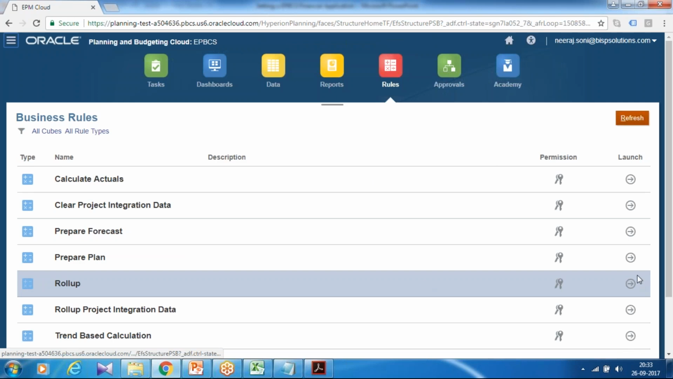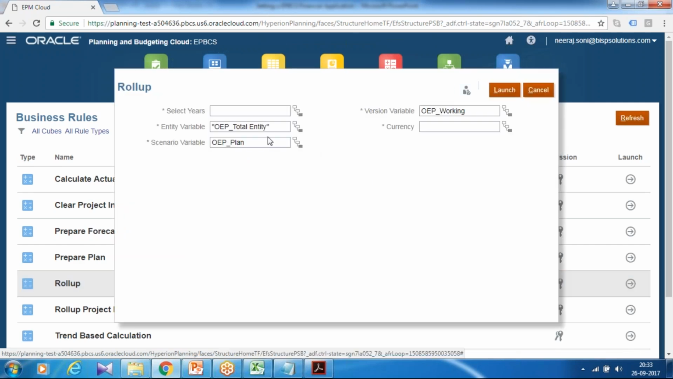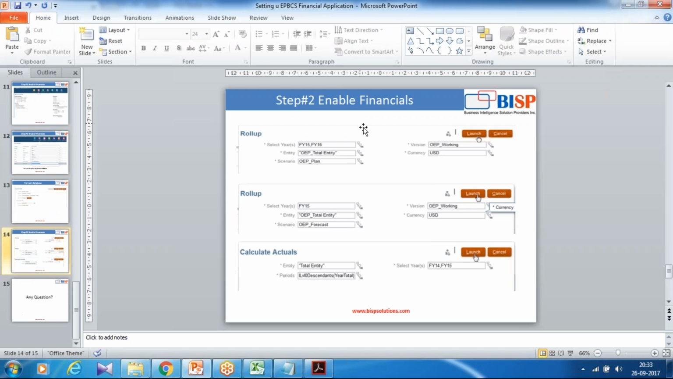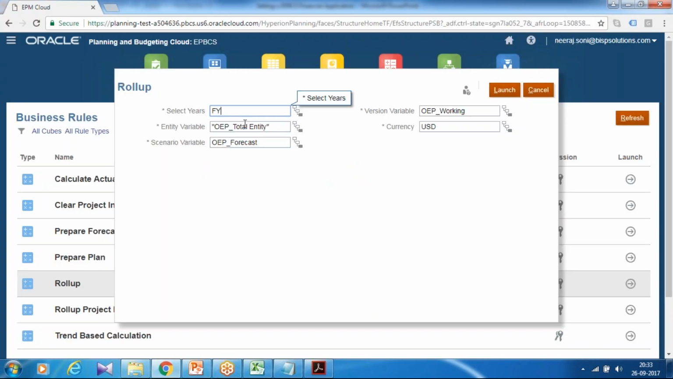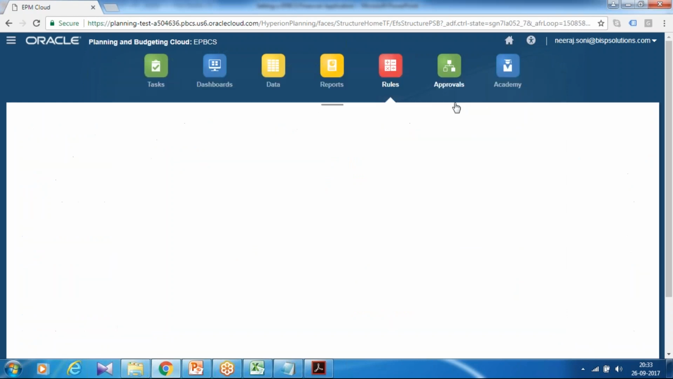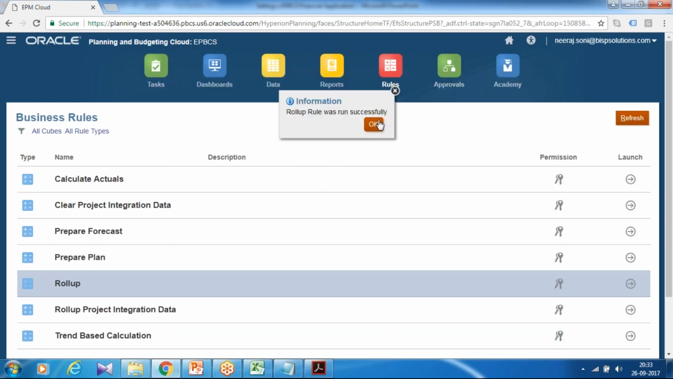I would rerun this roll up again for forecast. I did it for plan. I do it for forecast as well. Same for USD. And forecasting, I would do it for FI 15, sorry. And finally, I calculate my actuals.